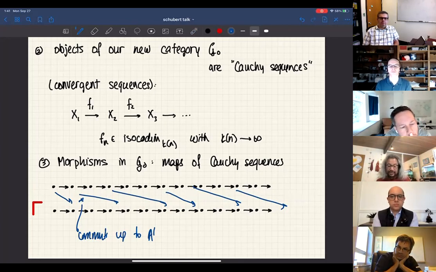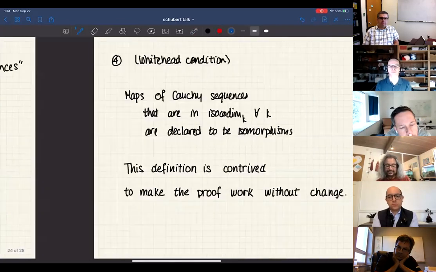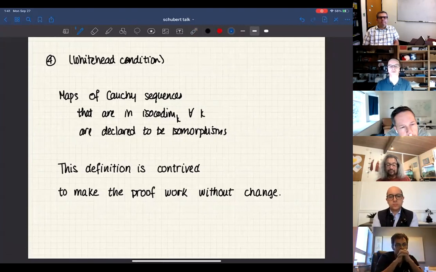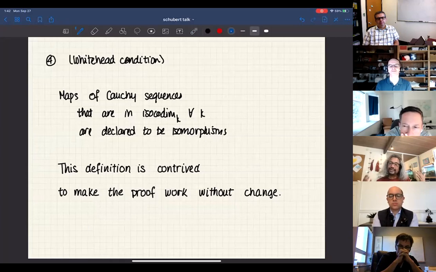So we just want maps of Cauchy sequences where the squares, or whatever these rhombi or trapezoids are, are essentially commuting up to these A1 homotopies. And that's it. One last thing I want to say is that if I've got a map of these that is an isomorphism in codimension k for all k, I want to call that an isomorphism, like a vector bundle isomorphism, because that's the last reasonable thing I want to have. And so the definition is contrived to make all the things we wanted to be true, and all the properties we wanted to have, we have them. So that's basically it.